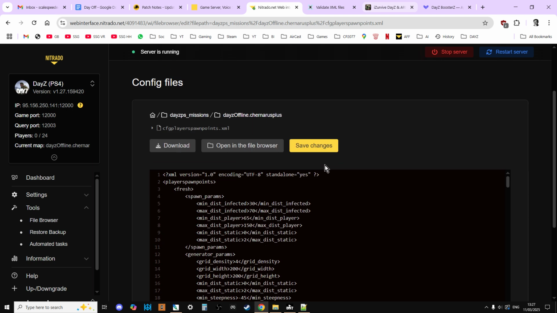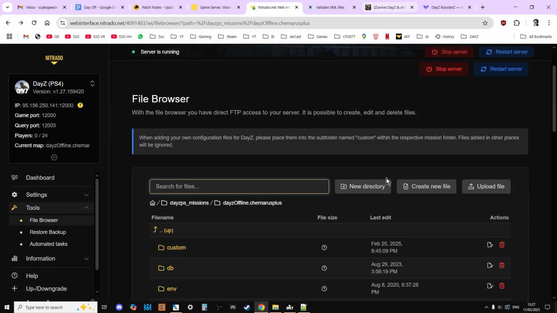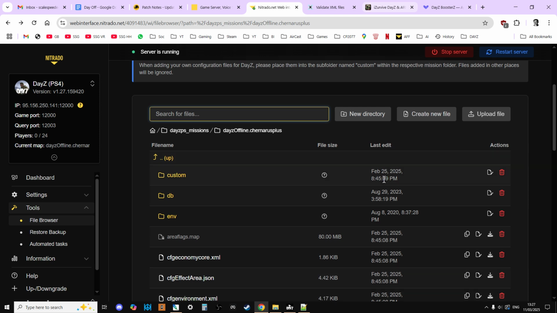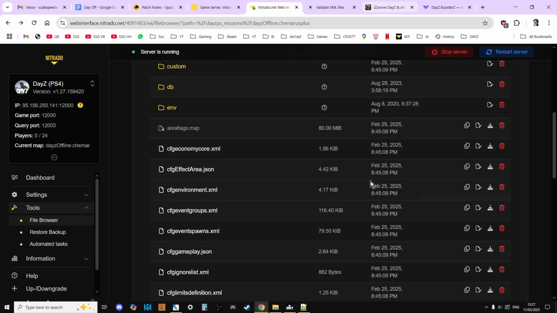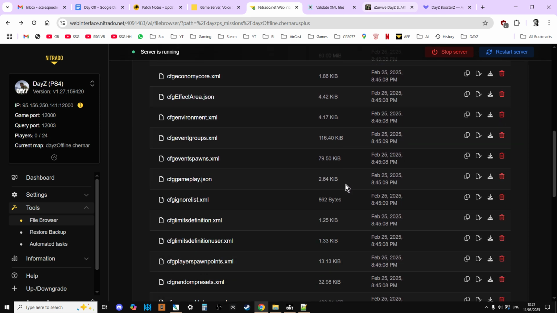Now, before you do any editing to that, what I want you to do is rename it. Rename it cfgplayerspawnpoints_bak.xml, so BAK, your backup, and you do that with that icon there.